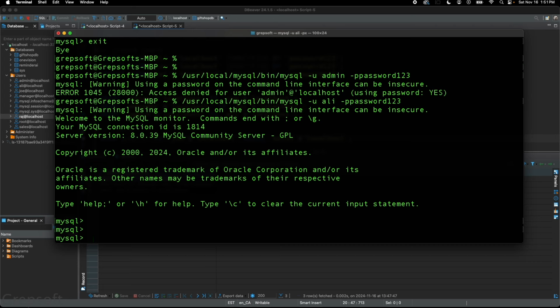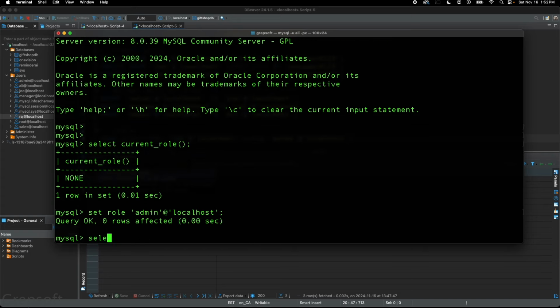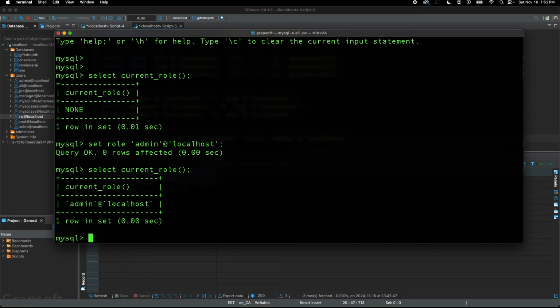So now same thing. We're first going to select the current role. Okay, so current role is none. So I'm going to do set role, and it's going to be admin at localhost, like that. So again, let's just do select current role, and there you go.